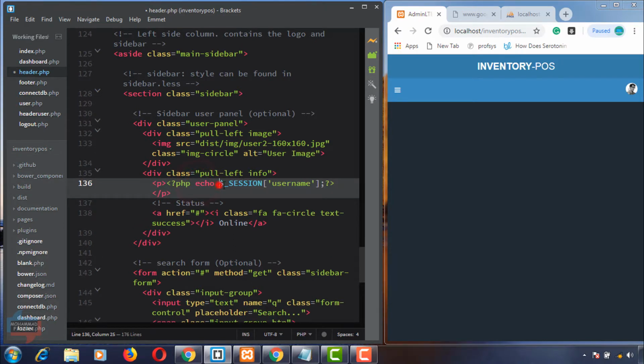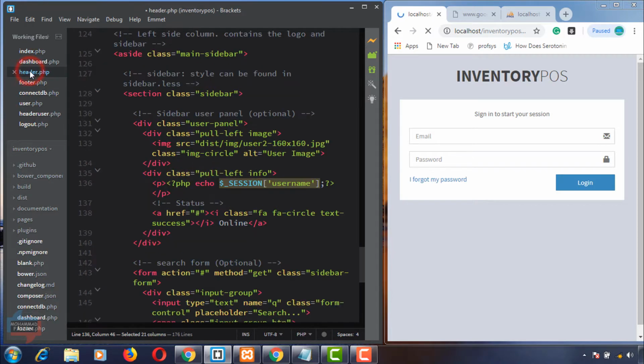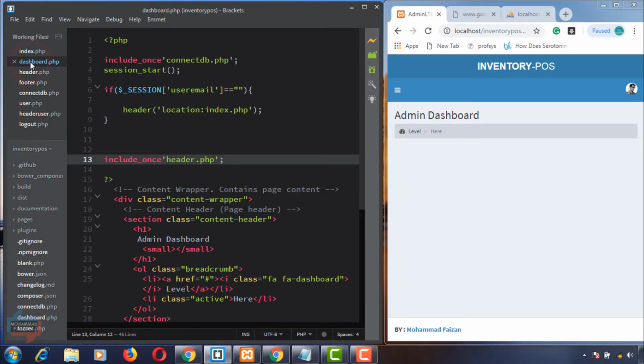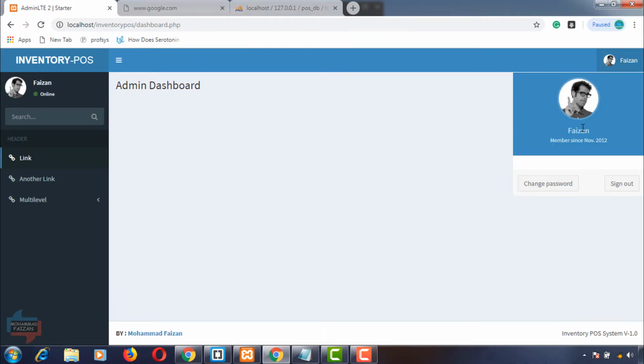Okay, so this is our session variable. You can see this, which is coming from index.php. Okay, it is coming from here. We are getting the database value from the username column of the database in a session variable, and this session variable we echo in the header.php here. Okay, so let's save and go to dashboard.php and maximize this, and you can see the name here, Faizan, member since November 2012.